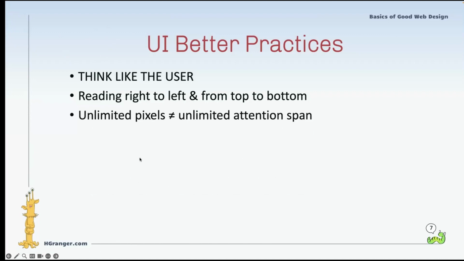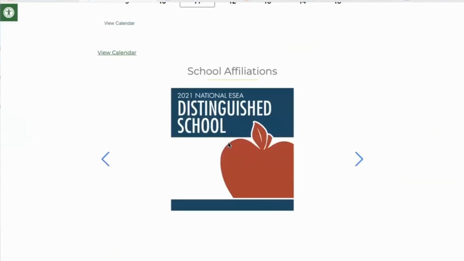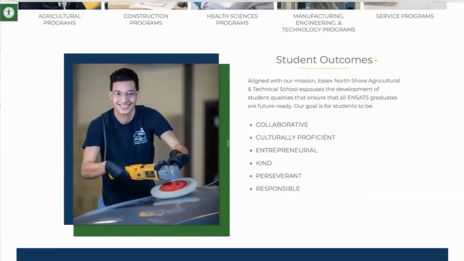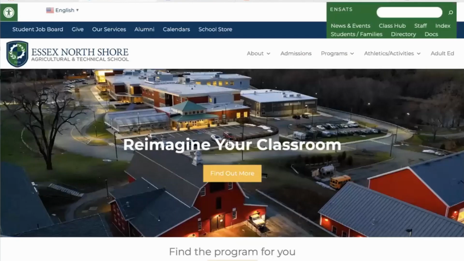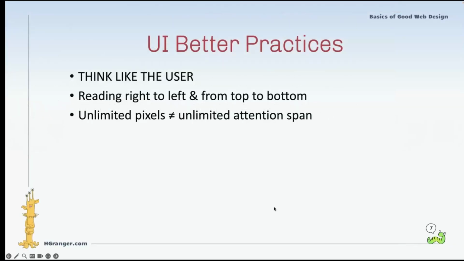So unlimited pixels do not equal unlimited attention span. So that again, we go back to a website. You don't want people scrolling forever. And you're like, oh, well, this is a big screen. I can see a lot. But think again of your user and when they're on a phone and how long they have to keep touching that screen to make it move to the next thing.